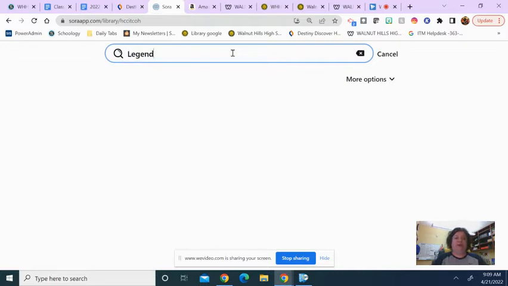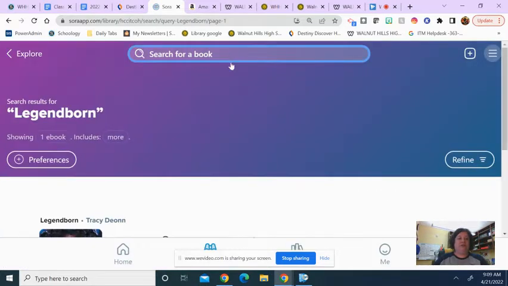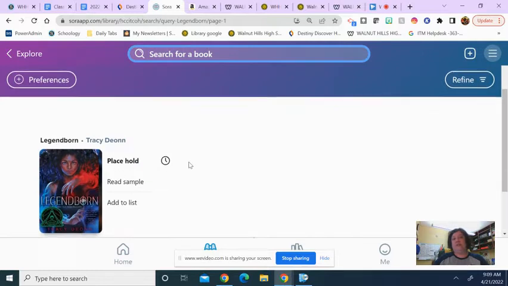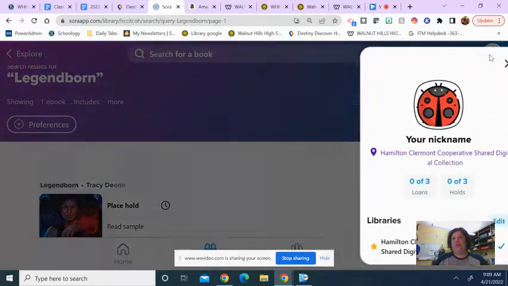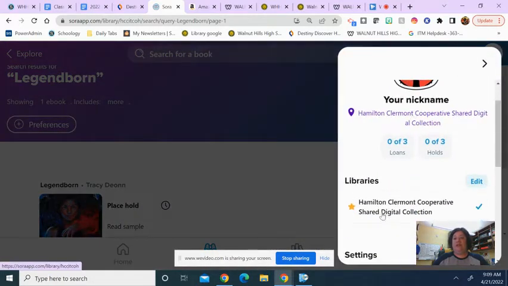So one of them that we had there was Legend Born. All right, and you can see, oh, this one's not available. It says place hold. Now there's one other great option though that we can do. If you go over to this hamburger menu, you can see I'm in our library. It's called the Hamilton Claremont Cooperative.